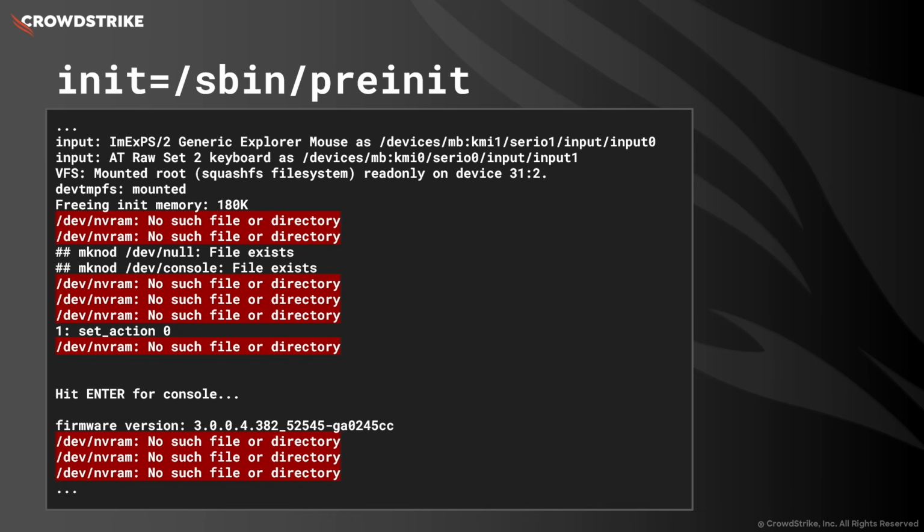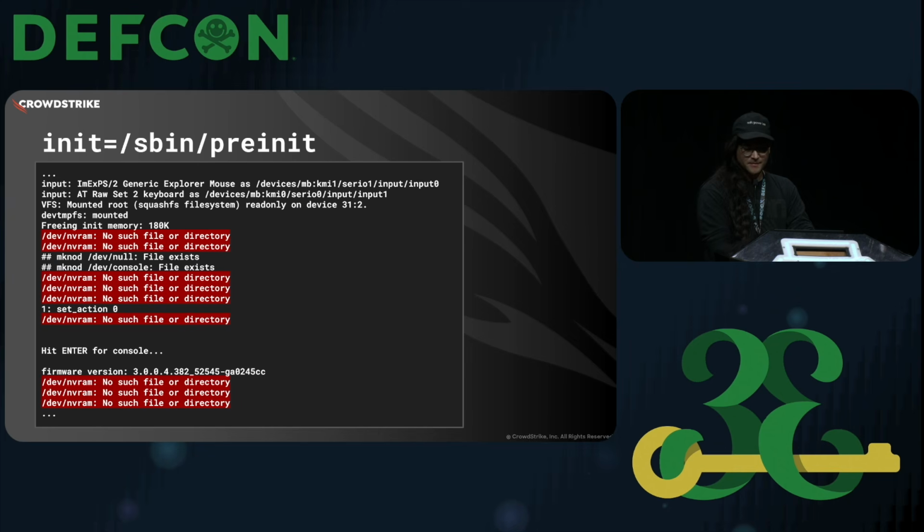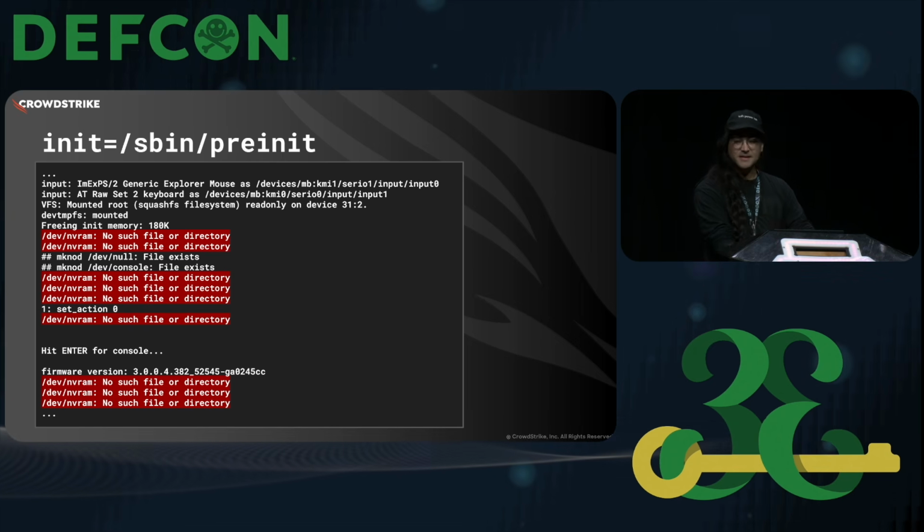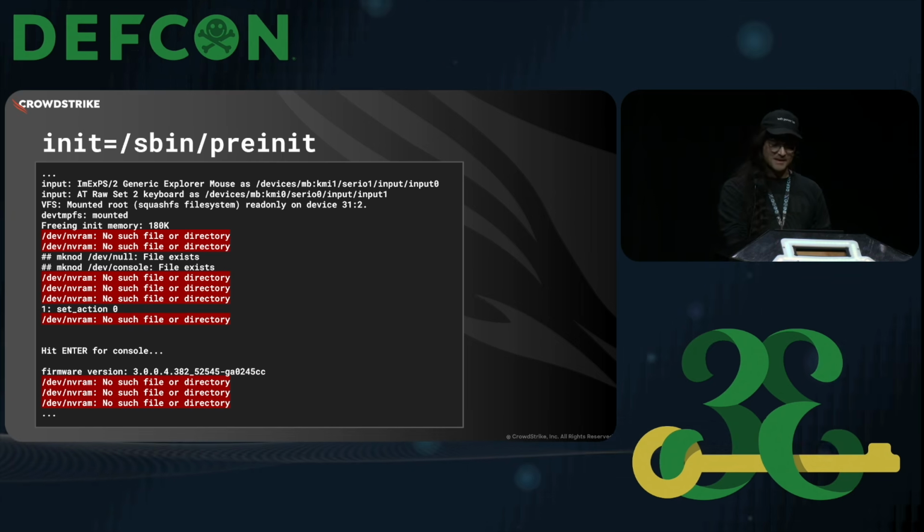We can just start the thing again with the init boot argument pointing to pre-init and see what fails, basically. The big one is we get a whole load of NVRAM errors. This is definitely expected. NVRAM is the most common blocker in embedded Linux emulation. So we need something to take its place.